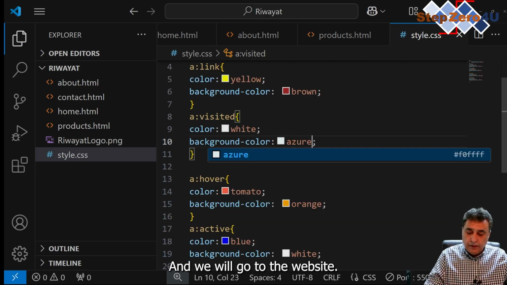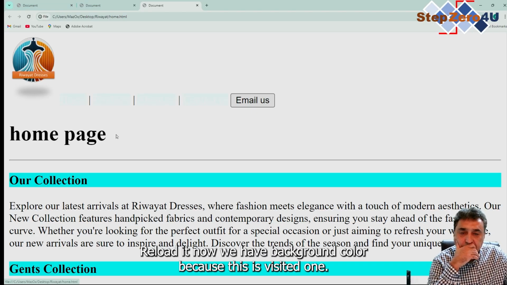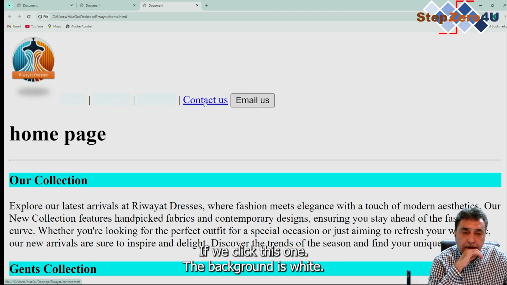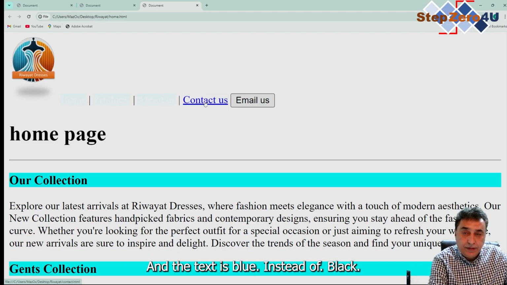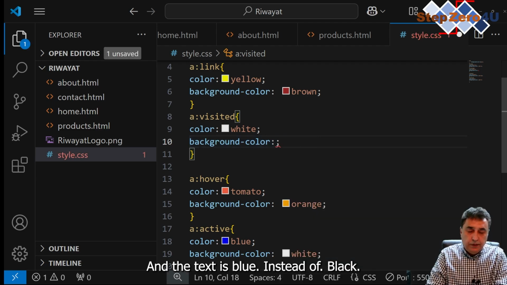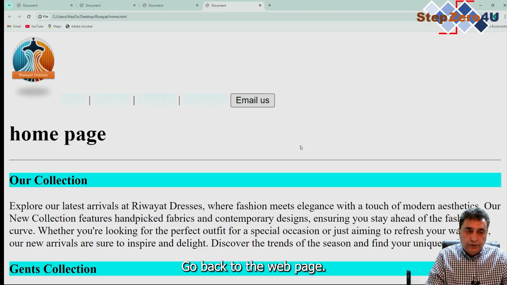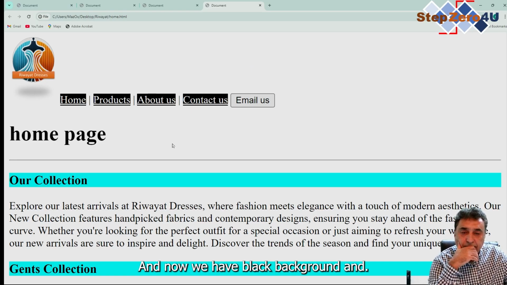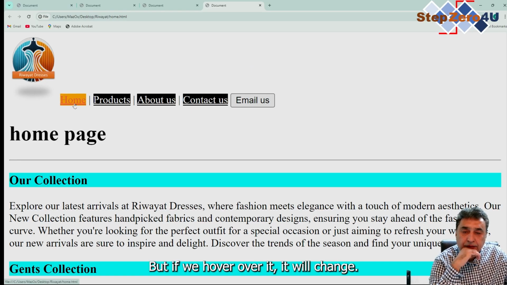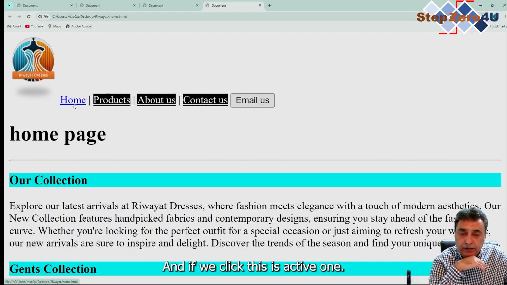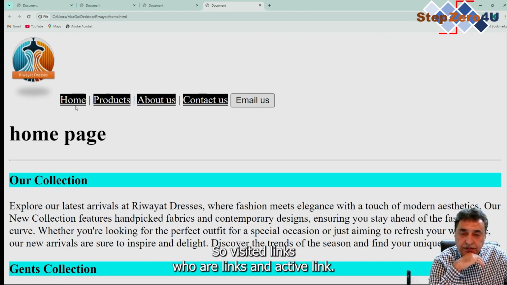We save it, and we will go to the website, reload it. Now we have background color. Because this is a visited one, if we click this one, the background is white and the text is blue instead of black. Save it, go back to the web page, reload it, and now we have black background. But if we hover over it, it will change. And if we click, this is the active one, so visited links, hover links, and active link.